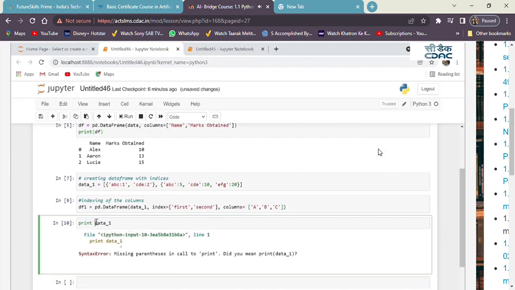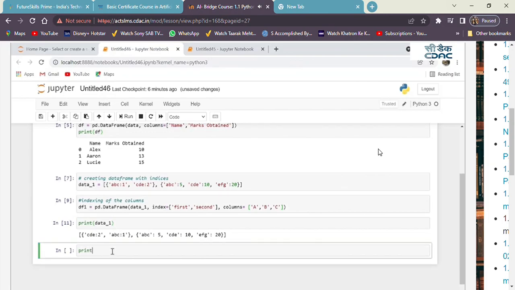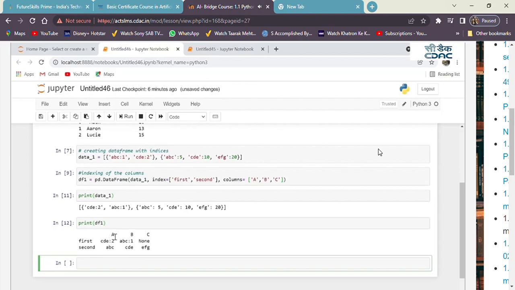I'm sorry, I should give the parenthesis to the print command. Yes. Okay. And I'm also going to print the data frame 1. So if you see here under the data frame 1, it captures 2 things. One is CDE 2 with ABC and ABC 1. And see, we have not given any command over here, and hence it is giving none.